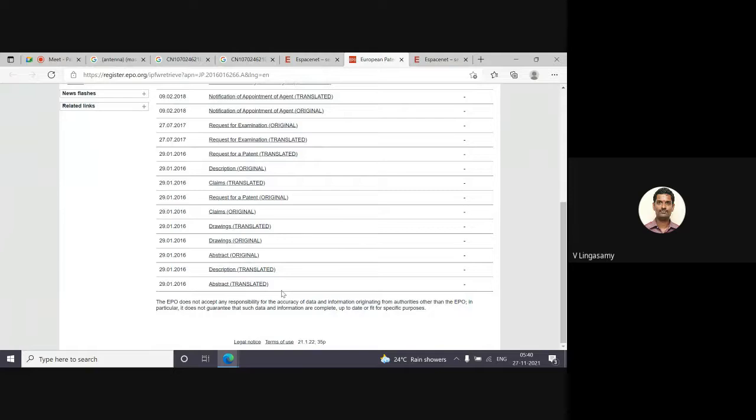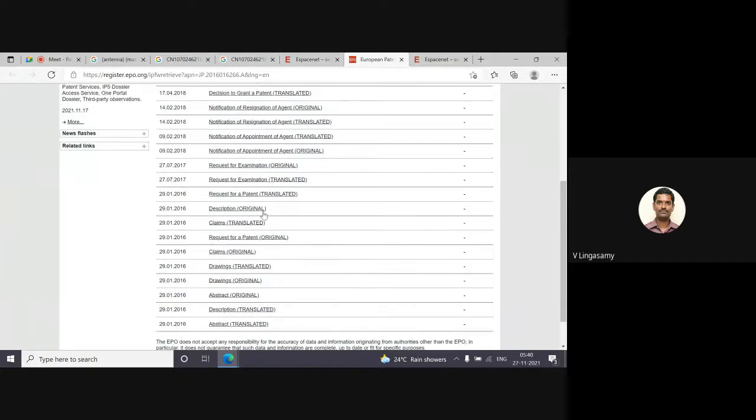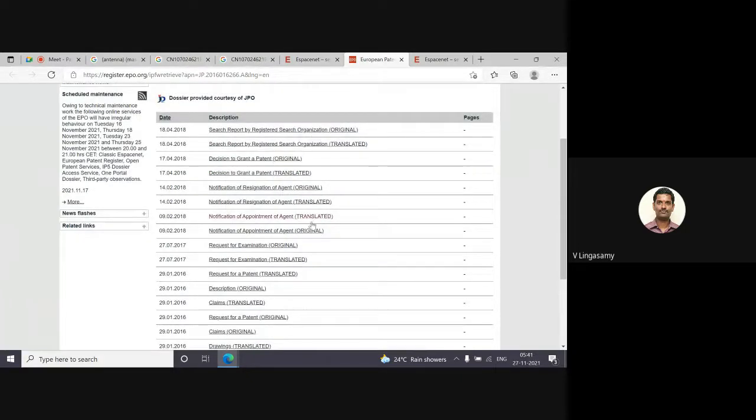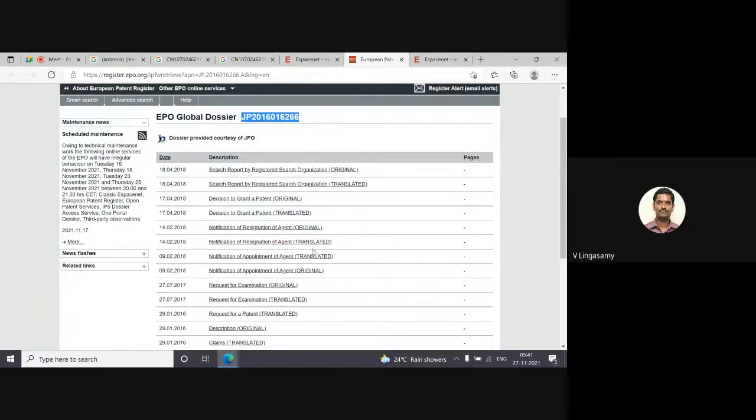For example, when you file a patent, you are translating your abstract, description and everything. Then you are filing one by one. So you can see here the request for examination and request for a patent, and then so many events will happen in the background basically. Notification, appointment of agent who will do these things, prosecution basically.